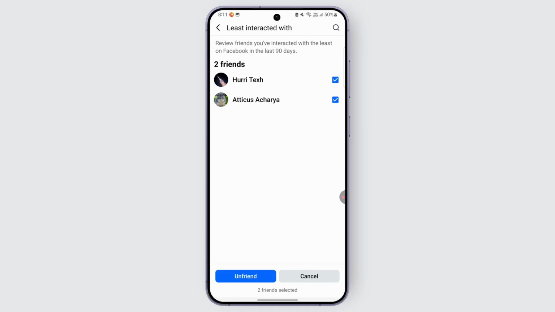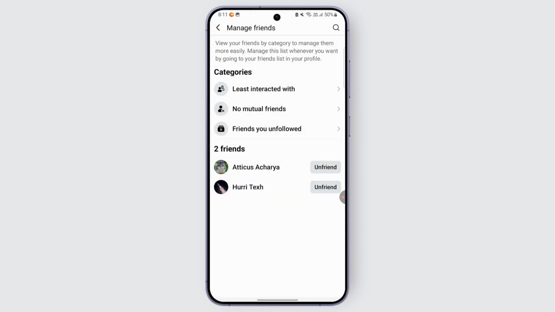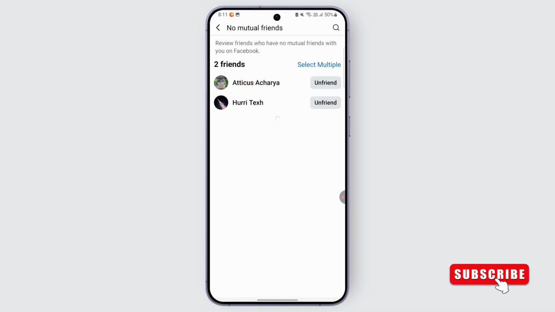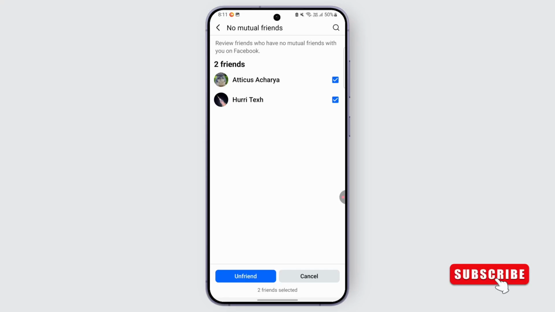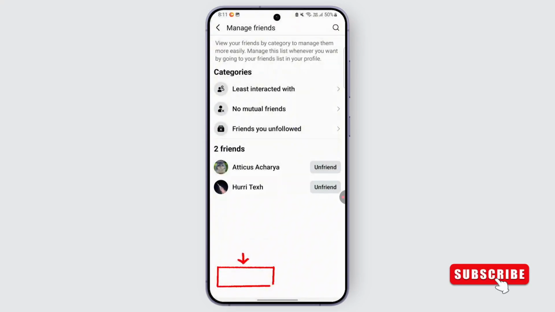So this is one of the closest official methods for removing multiple people at once, though it only works for inactive friends. So you can perform this action through your application. This is one of the methods where you can look out for no mutual friends, and from there also you can tap on select multiple and select all. After that, tap on unfriend and do so.